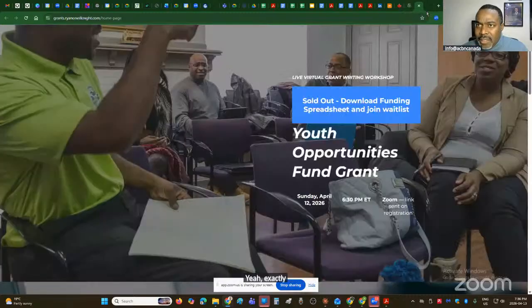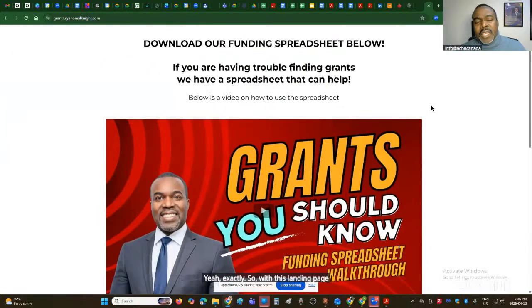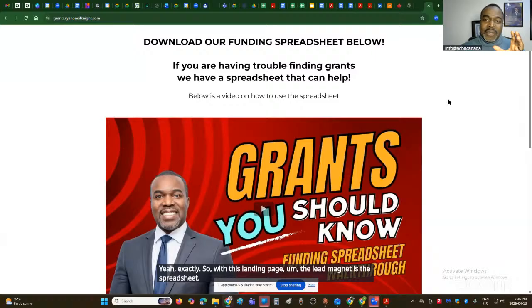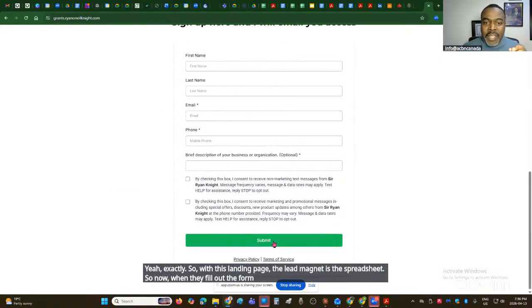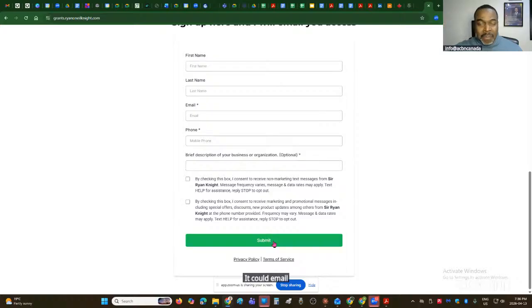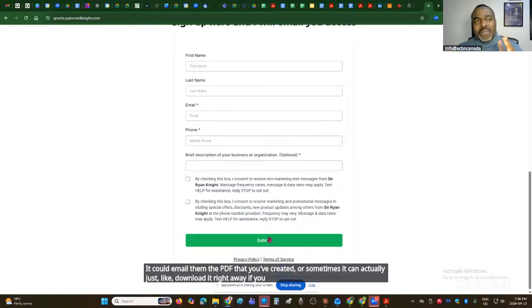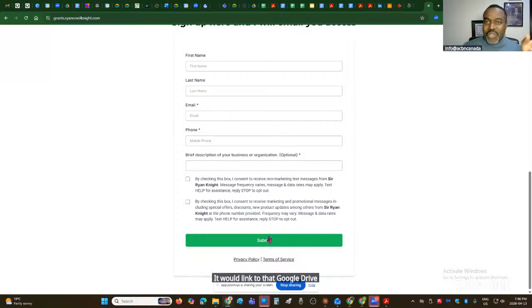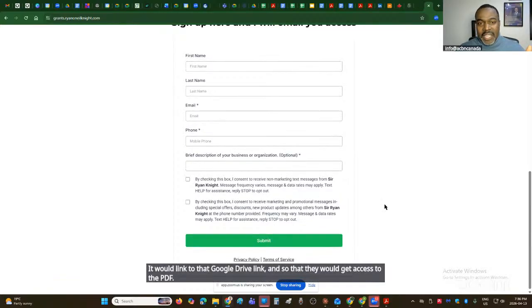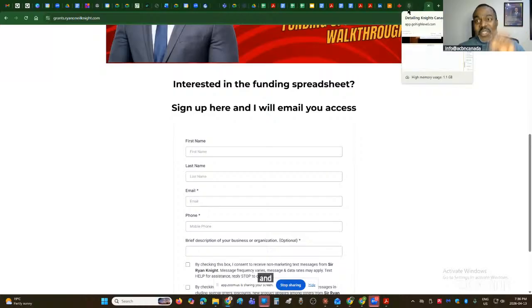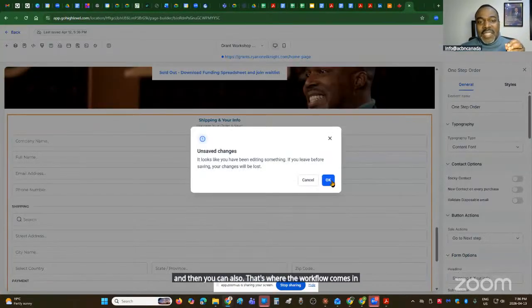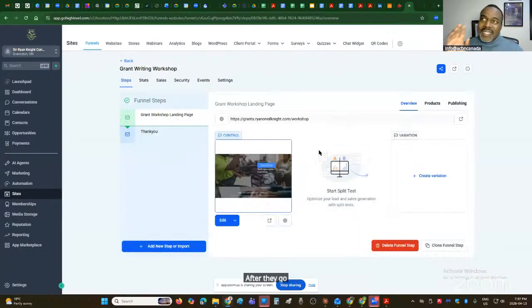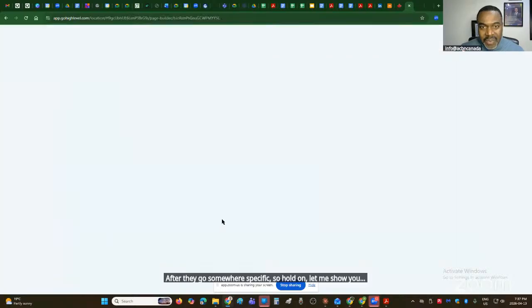Yeah, exactly. So with this landing page, the lead magnet is the spreadsheet. So now when they fill out the form and hit submit, it takes them to the spreadsheet. Or you could have it where it could email them the PDF that you created, or sometimes it can actually just download it right away. Let's say you put it in a Google Drive, and then that link would link to that Google Drive link, so that they would get access to the PDF. And that's where the workflow comes in, because after they go somewhere specific, so hold on, let me show you where you would do that.